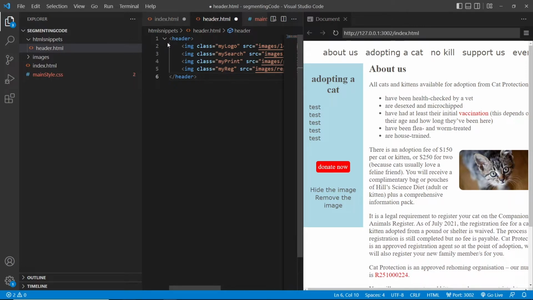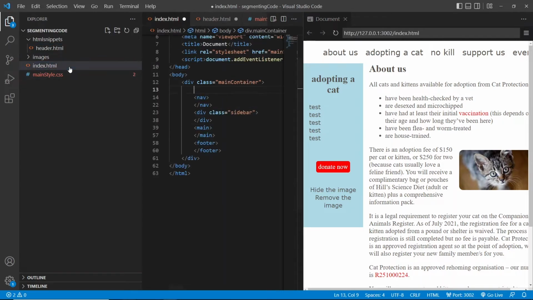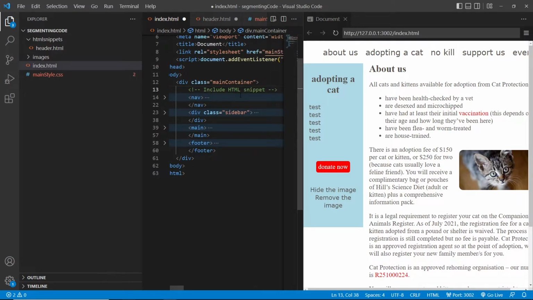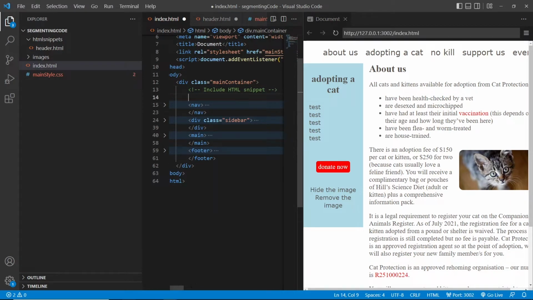So what we need now is a methodology so that when this HTML is displayed, it'll grab this and include it in this spot here, right? So we need to include HTML snippet. Okay, Control C. Okay, so what we need is a script to start with.